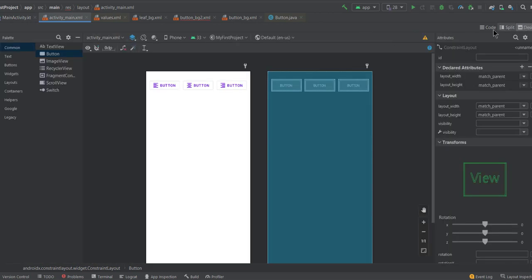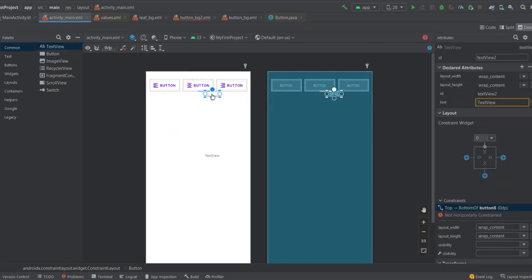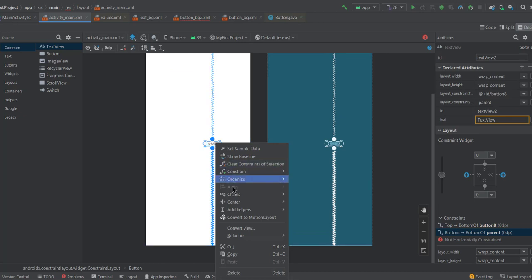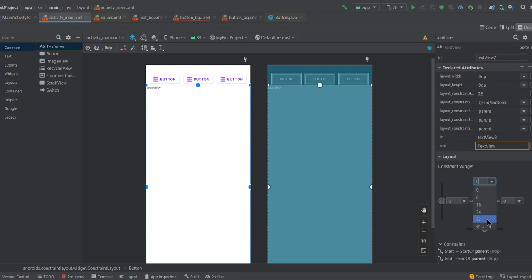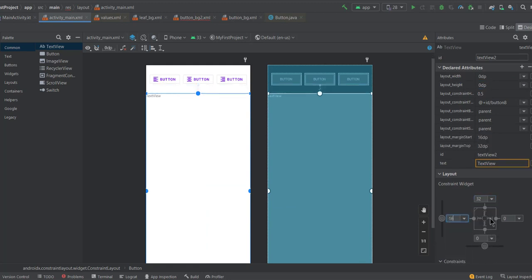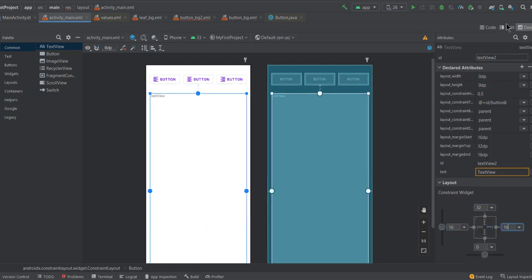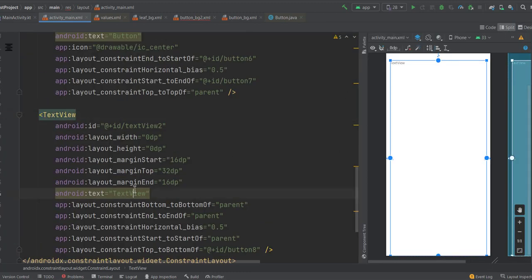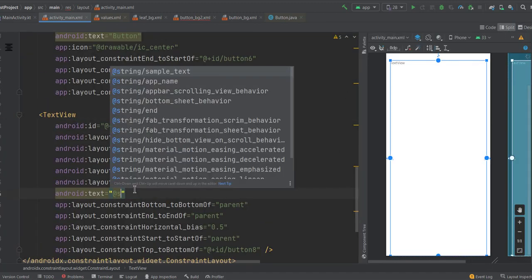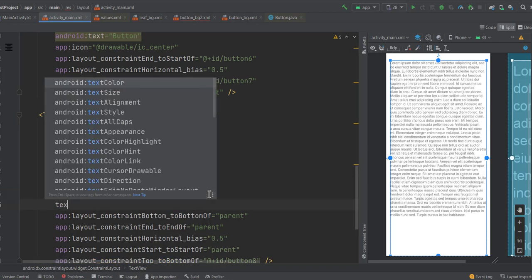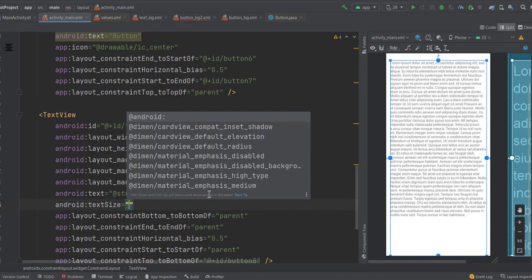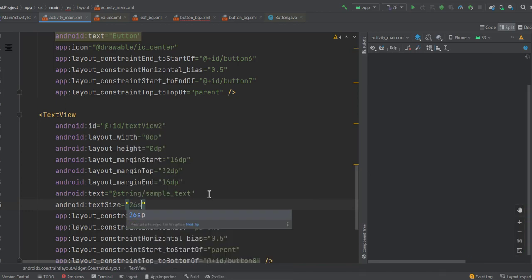And finally, we will have to add our text from the palette here, text view, align it to the buttons, to the parent, center it horizontally, and make it 0 dp for all sides. Finally, add some margin at the top and the edges, start edge and the end edge of the text. Here we will change the text to be the sample text that we used in the previous videos. And I'm just going to increase the text size to around 26 sp.